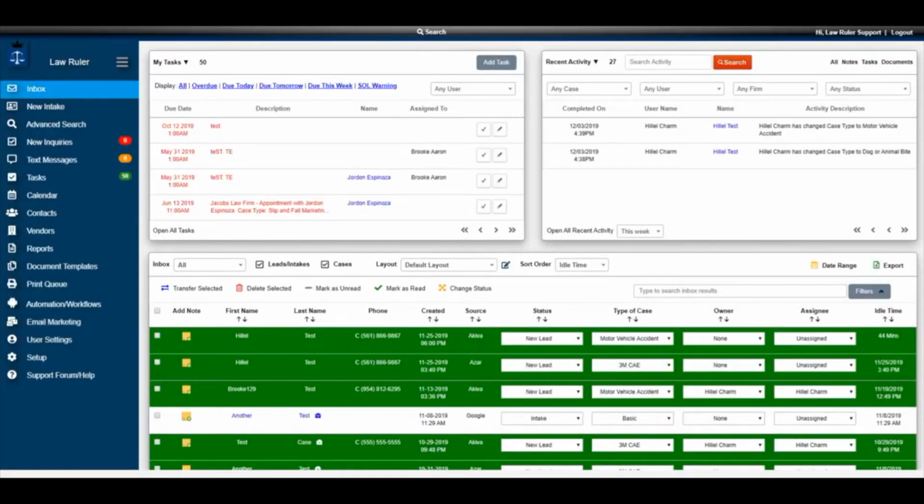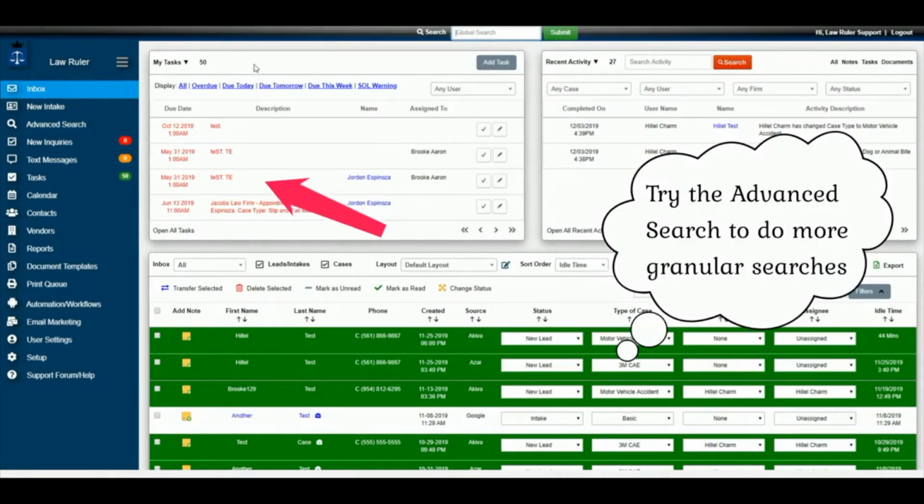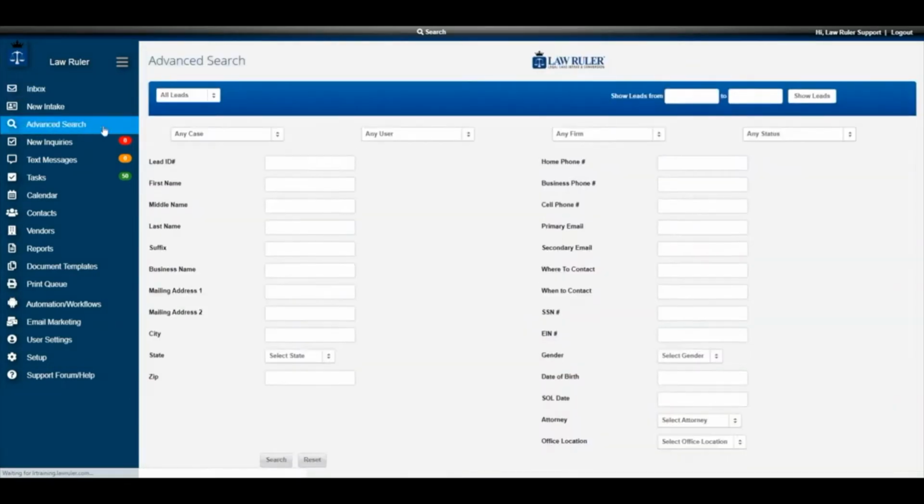Go ahead and get started with our guided tour. When you first log into LawRuler, you'll be on the home page. This is also known as the inbox. At the very top of every page in LawRuler is our global search feature. This will allow you to do a quick search of all the leads in your portal. You could search by name, by number, by email address, or by lead ID. If you ever need to get a little bit more granular with your searches, you can always utilize the advanced search feature located here on the left side navigation window.